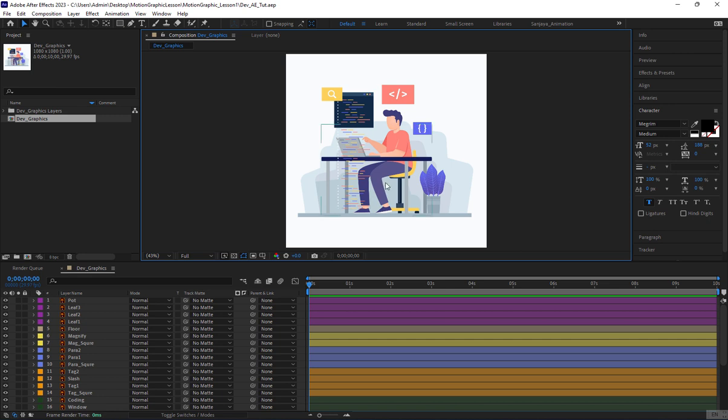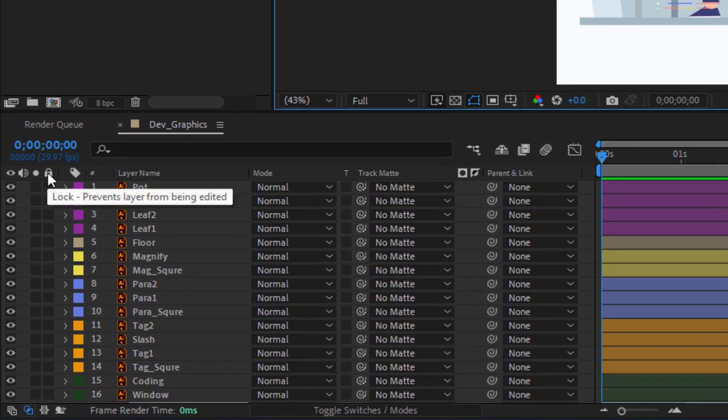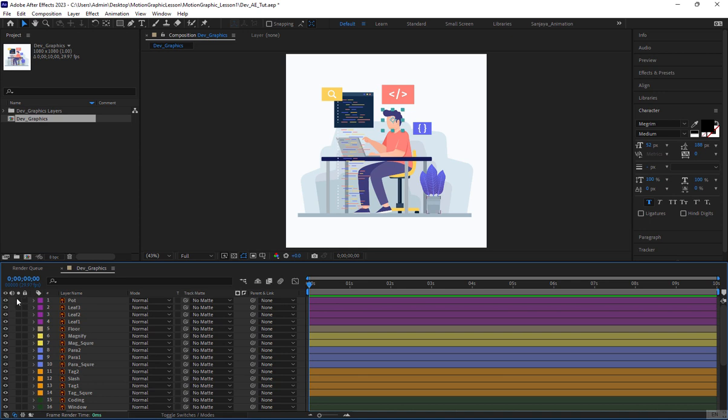Since the icon and other elements can be distracting, we'll lock or hide the layers we don't need to animate right now. I'm going to lock the layers that are getting in the way. You can do this by clicking the lock icon next to each layer, or you can hide layers by clicking the eye icon. This way we can focus better on the character layers.